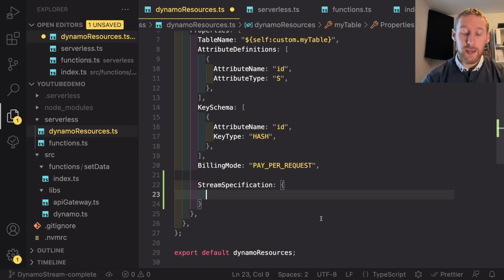And the only thing we need in here is a stream view type. There are a couple of different options for this. New image will only give you the new version of a record once it's been updated. Old image is the opposite, so if you do an update to a record, you'll only get what it was before the update. And finally, new and old, as well as a couple of others, but new and old will give you both the new data and the old data. So we're going to go with that. So it's new and old images.